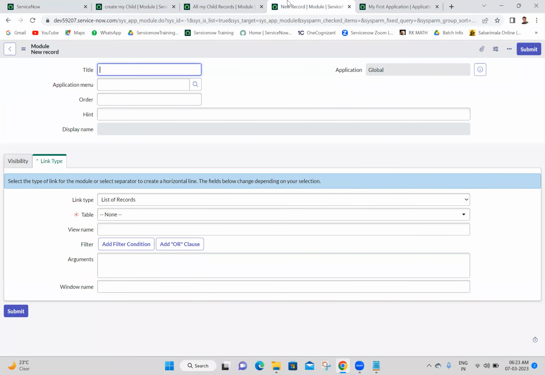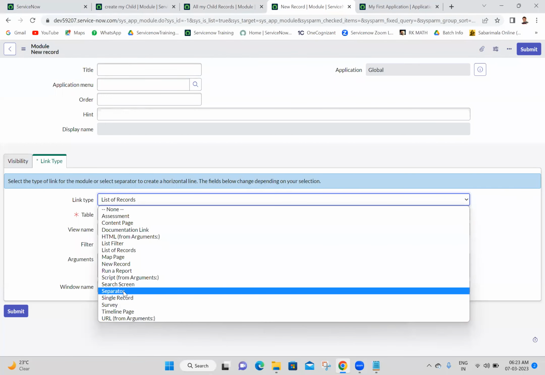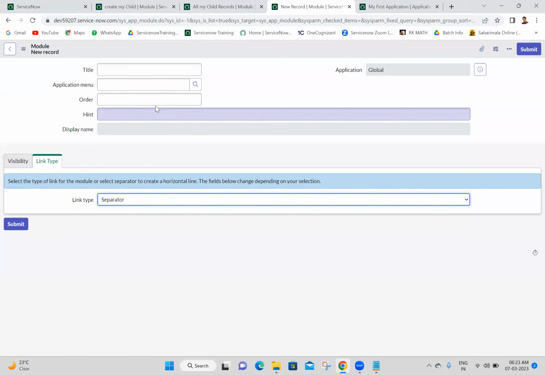Here I'm going to create a separator link type. Okay, separator. Maybe order I'm giving 300. Maybe here I'm saving.